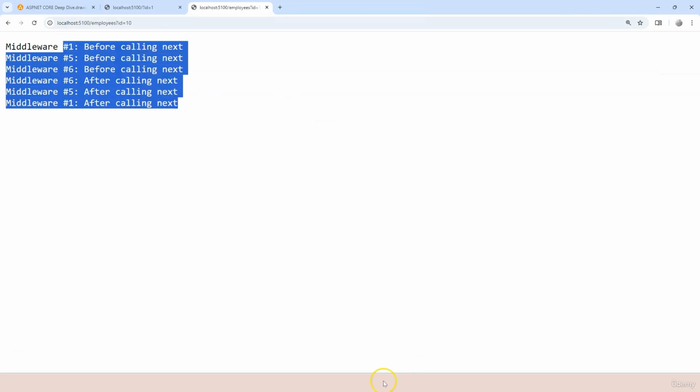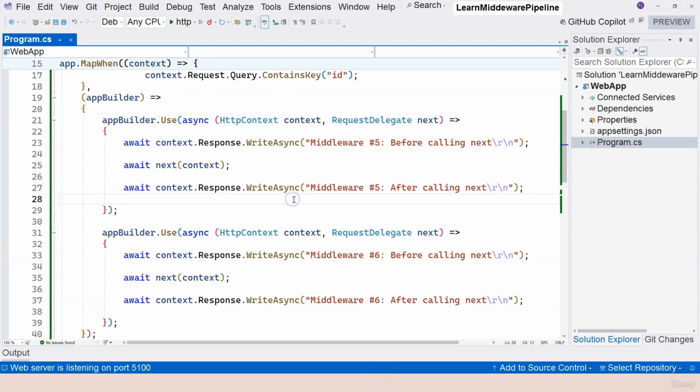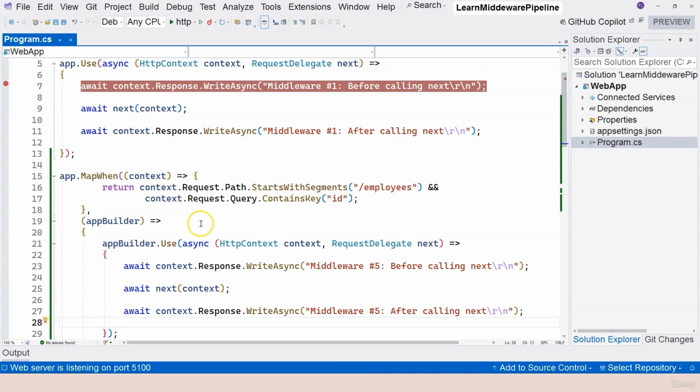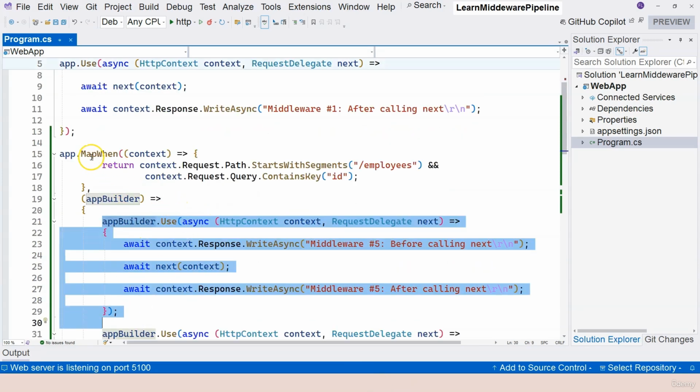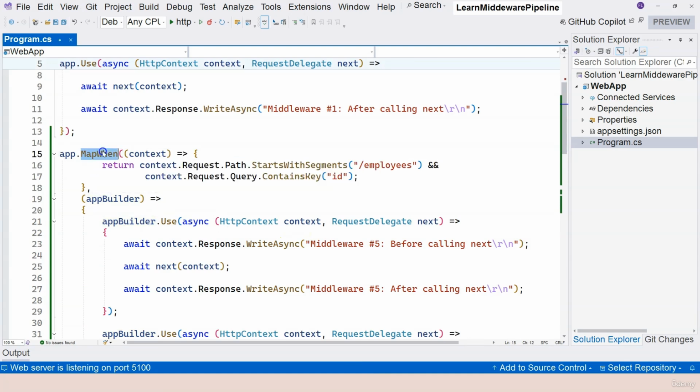This is what I want to show you in this video, where we create a separate branch based on a more complex condition, provided by the MapWhen function instead of Map. That's all I want to show you in this video.